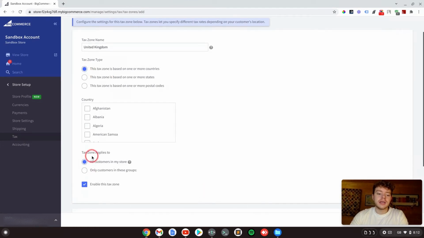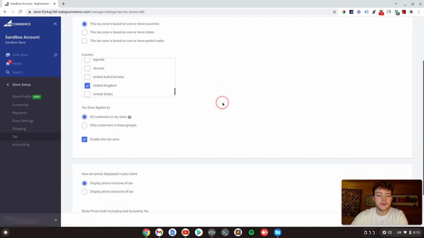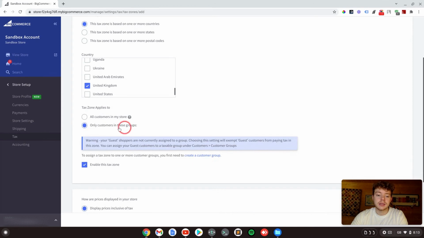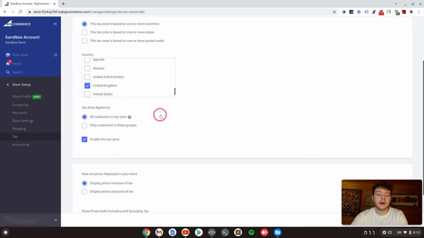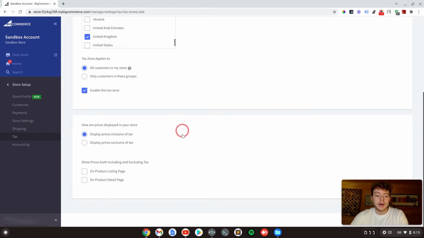And I usually leave these settings that are defaulted the same, but if you were in the United States and your tax differed by state, then you'd click this one. Or if your tax differs based on postal code, then you'd click this one. So United Kingdom, in this country box, you'll then go down and find United Kingdom, tick that box. Tax zone applies to all customers in my store. You can tick this and apply it to different groups if you already have customer groups, but I'm gonna ignore that for now. And then you can display prices either inclusive of tax or exclusive of tax. I usually just include it with tax. And then leave these two at the bottom unticked.